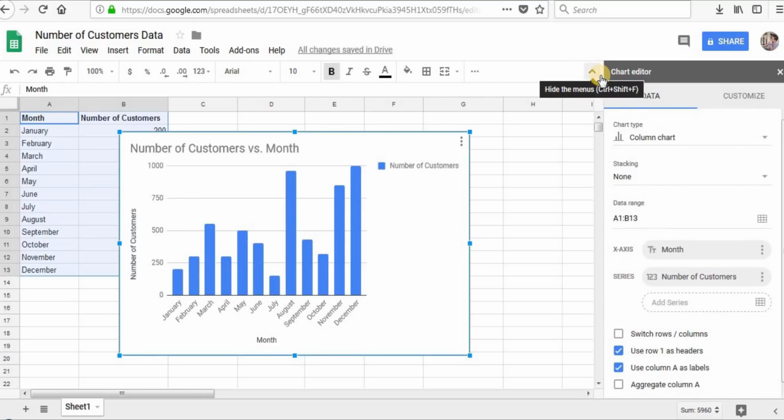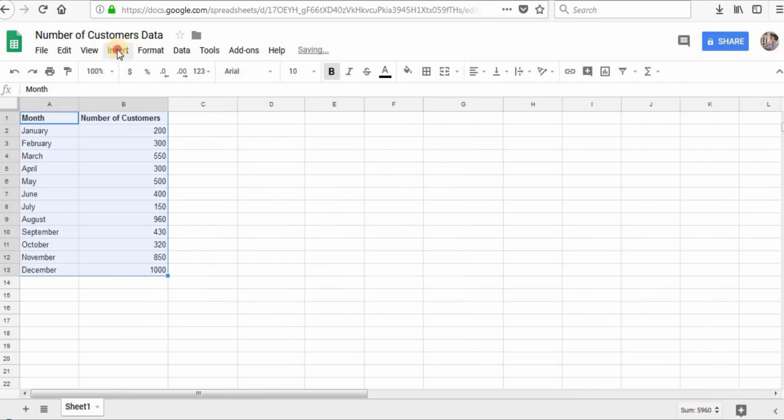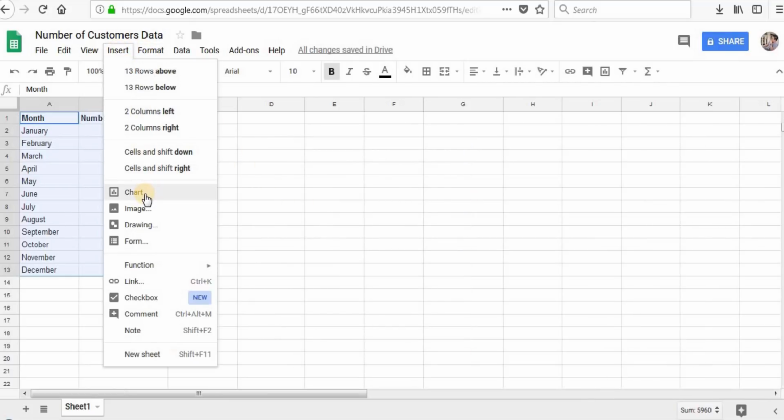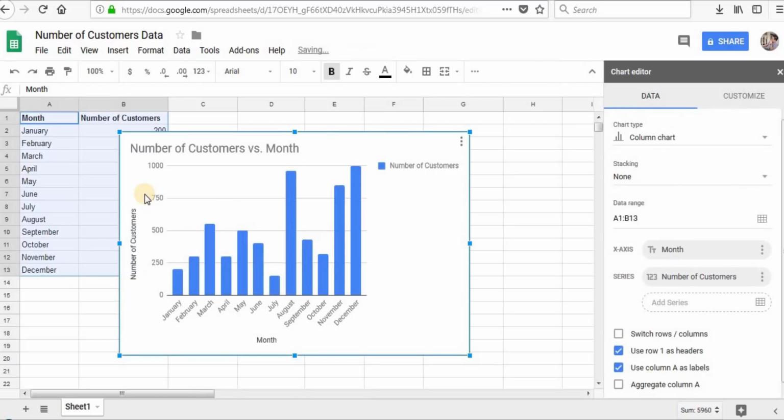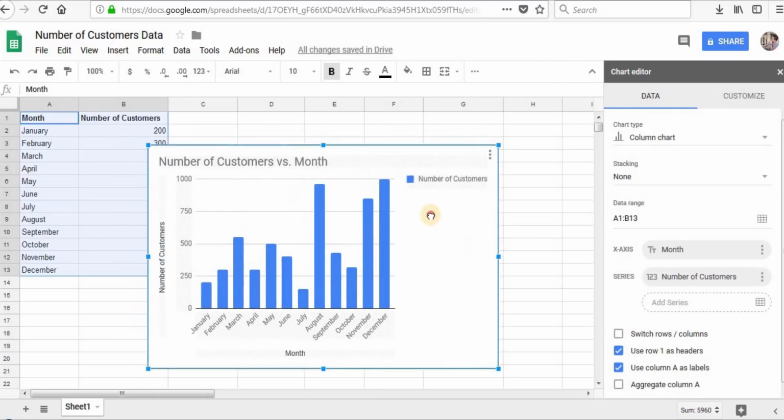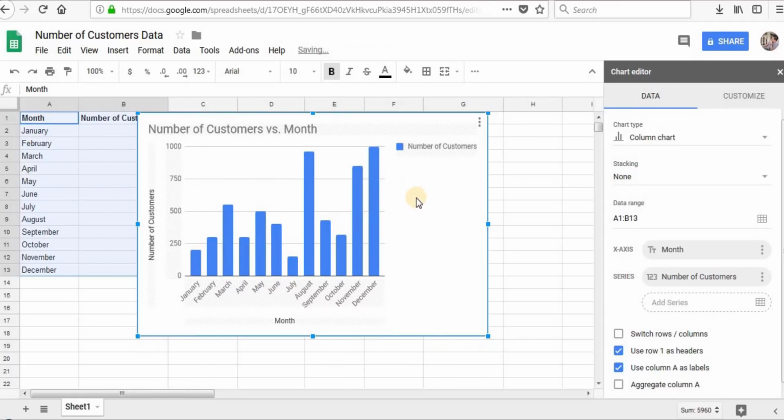Or if you don't see the button in your menu, you can go to Insert and then Chart. And two things will pop up. One is a chart or graph, and the other is a chart editor. So we're going to go through how to customize it.